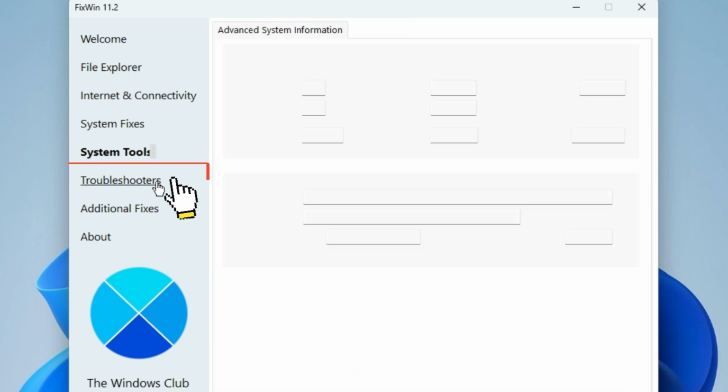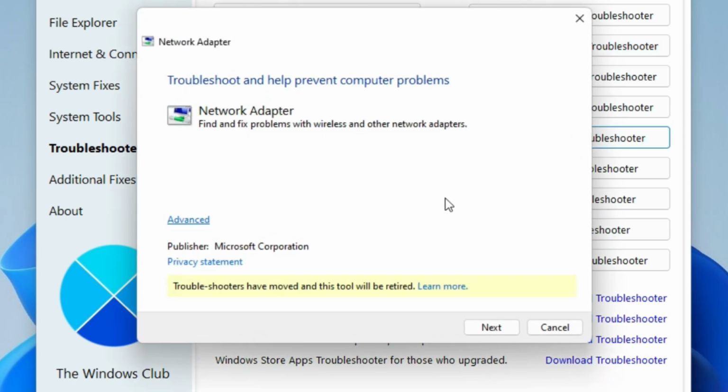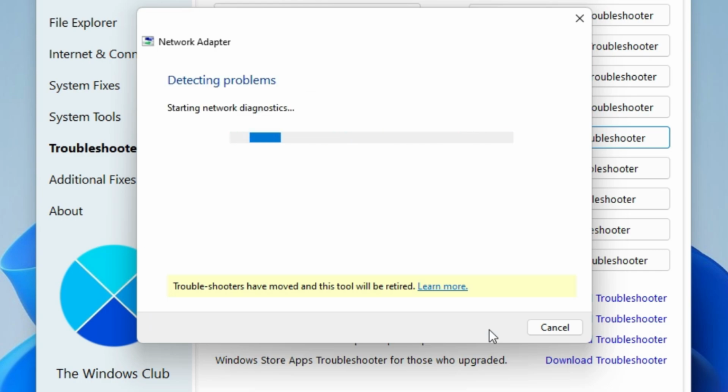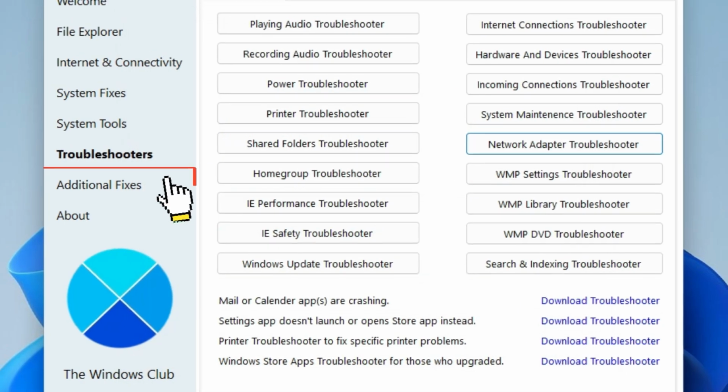Now, troubleshooters. This section is amazing. Even if Windows 11 removed some troubleshooters, you can still run them from here. Audio, printer, power, network adapter, they're all here. For example, I ran the network adapter troubleshooter. It asked which adapter had issues. I picked Wi-Fi. It scanned, found the problem, and instantly fixed it. Pretty awesome. And lastly, additional fixes.